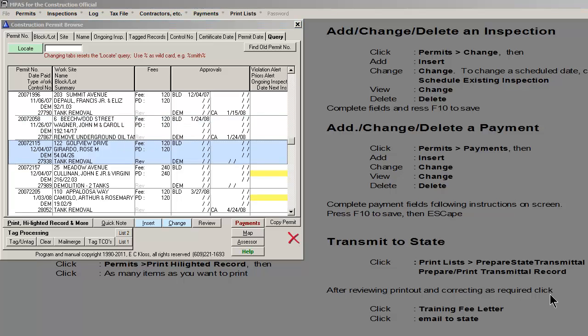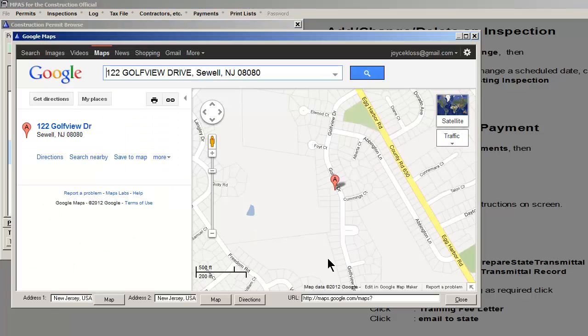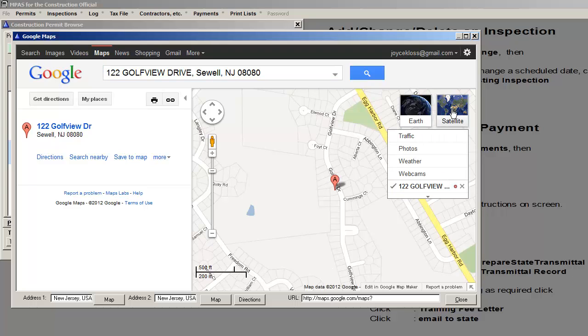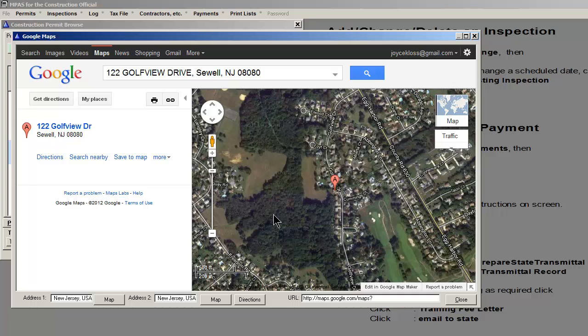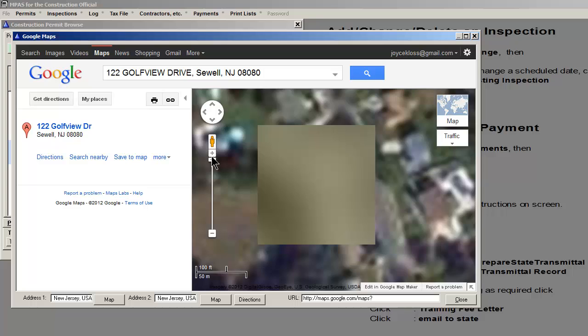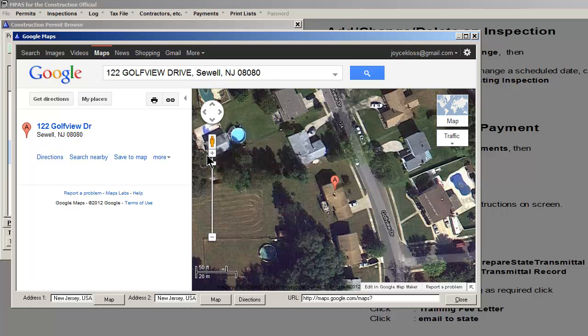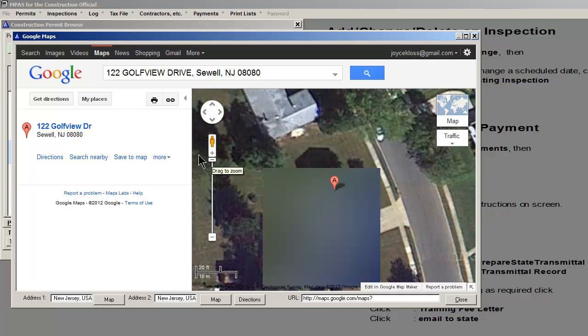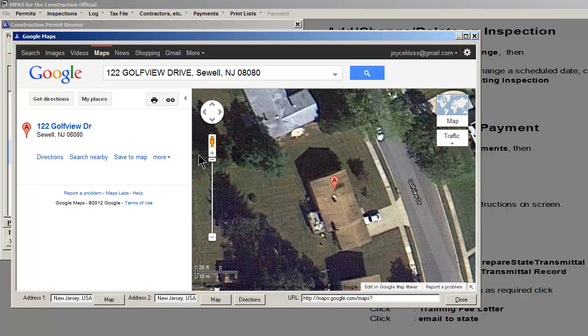Another handy aspect to our programs is the mapping feature. Here we have the record at 122 Gulfview Drive, highlighted. If we press the map button, it brings up a map showing 122 Gulfview Drive. We can get a satellite view by pressing that button. Now let's enlarge that all the way. There, we have a view, not quite all the way. There's a nice view of 122 Gulfview Drive.